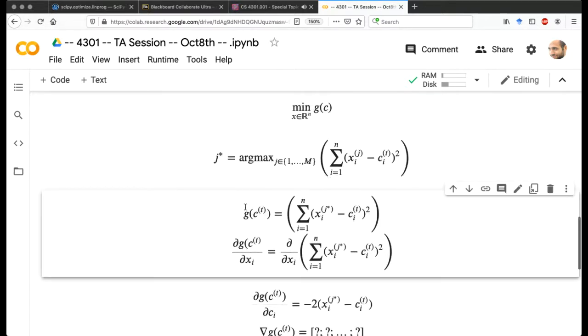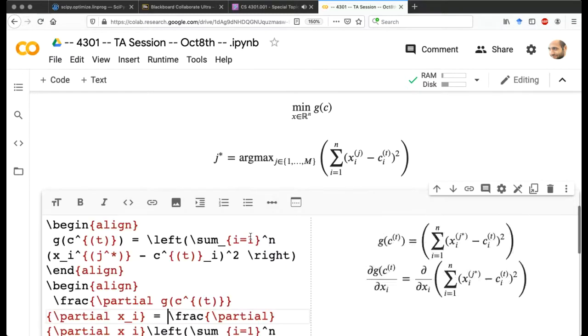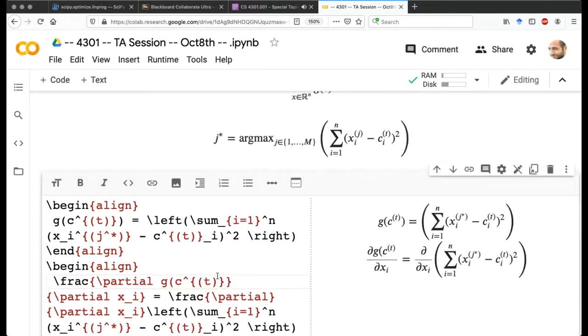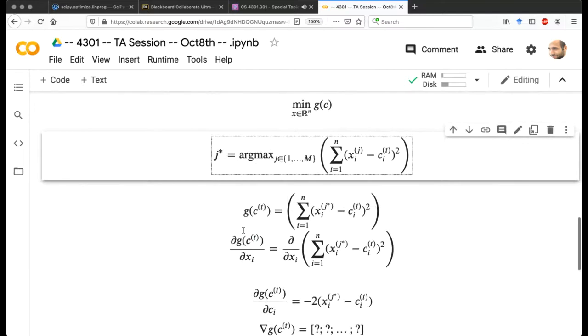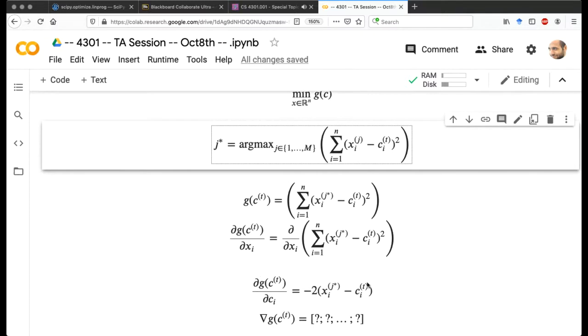Okay. So g at CT is this much. So the derivative of g at CT, the derivative with respect to x_i, is supposed to be the derivative of that thing, right? And its derivative is this thing. I think it should be clear.